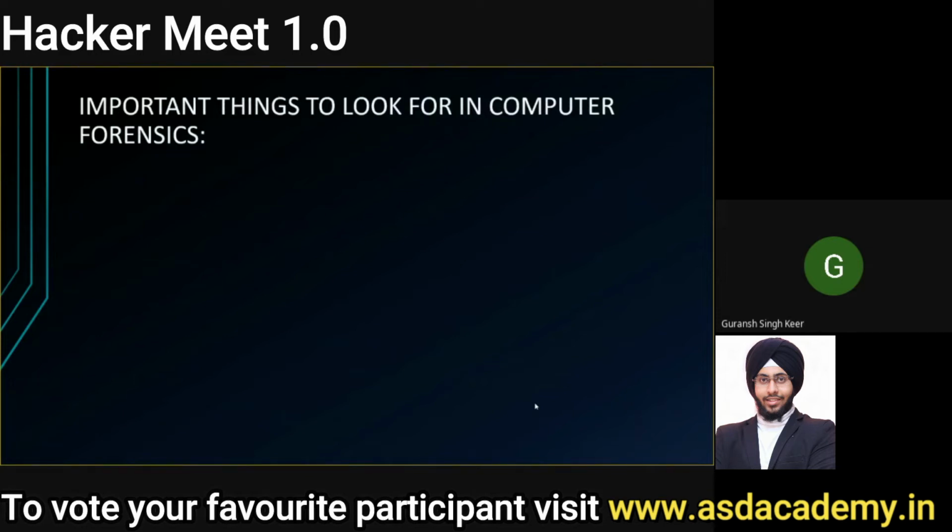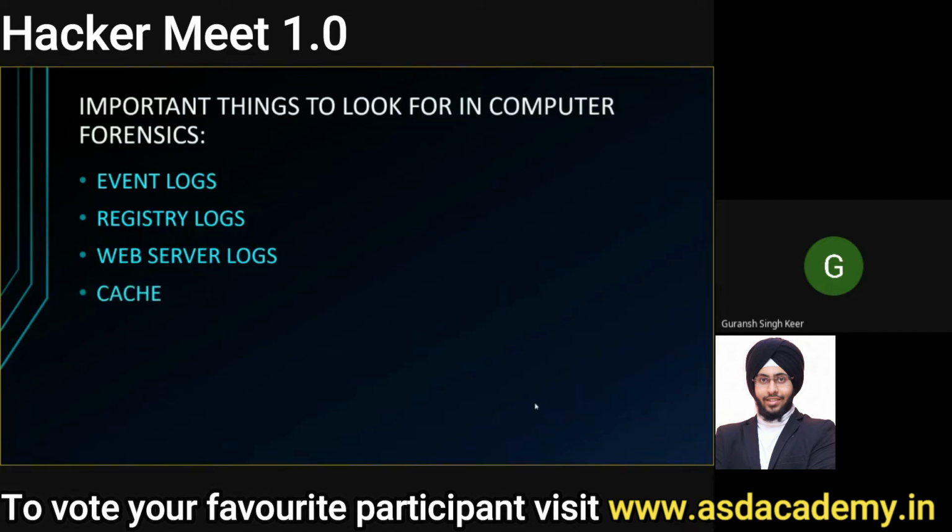Important things that we can look for in a computer during forensics are event logs. We can view that using Event Viewer. We can capture a lot of crucial information, like what events took place in a computer and what time they took place. Then we can look for registry logs. We can search for hives. Hives is a file directory. We can analyze the data present in those directories, and we can get a lot of crucial information from that too. Web server logs, cache, network logs, pagefile.sys, .sam file.